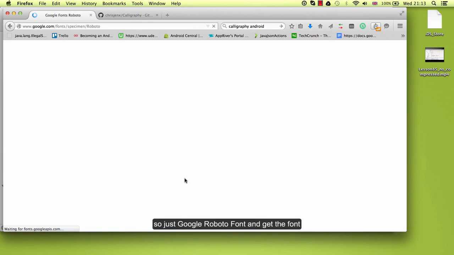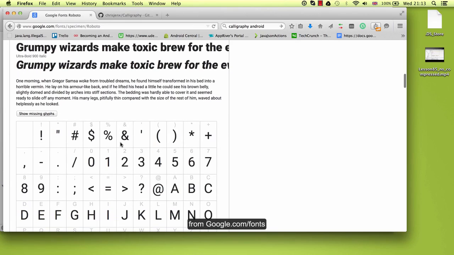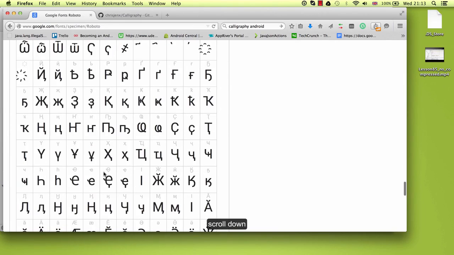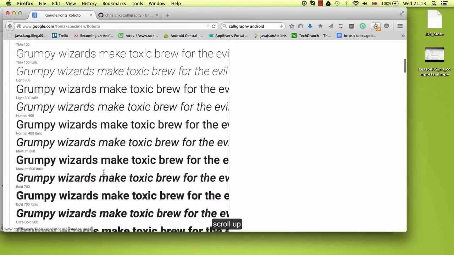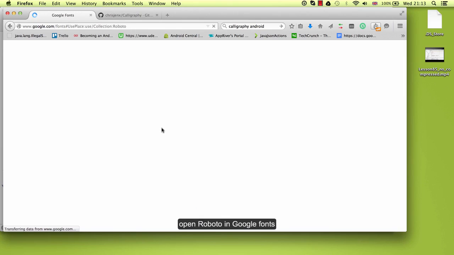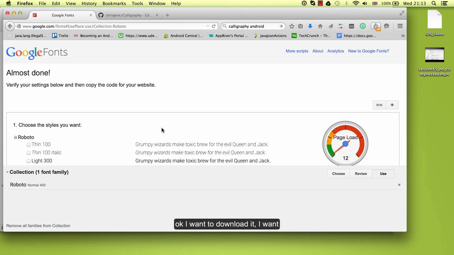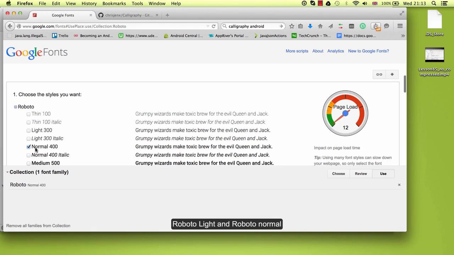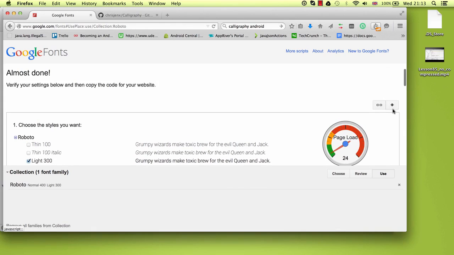So just Google Roboto font and get the font from google.com/fonts. Where do I get the font? Open Roboto in Google Fonts. Okay, I want to download it. I want Roboto Light and Roboto Normal.